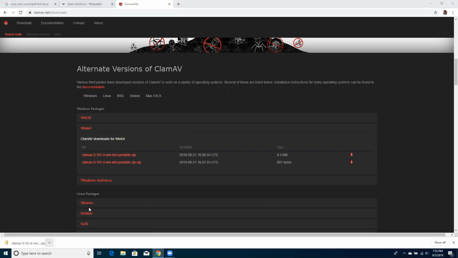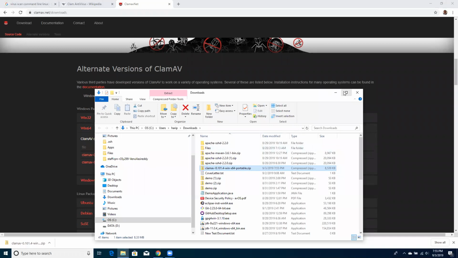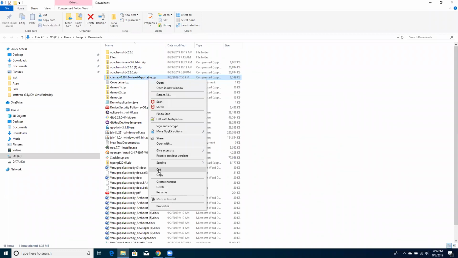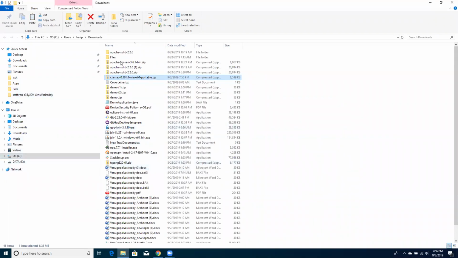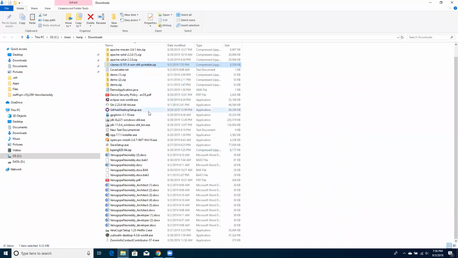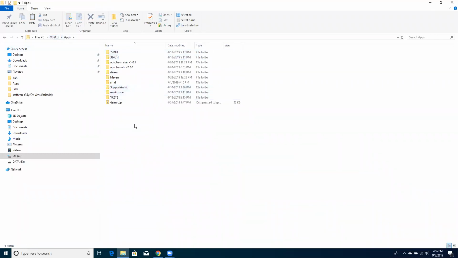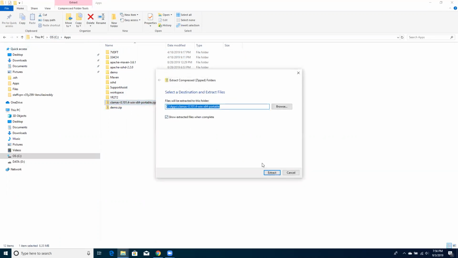Now we downloaded that portable version of ClamAV, and take this, and I usually put all the apps in the apps folder. See, apps folder. Okay, paste. Now let us extract that zip file. Fine.